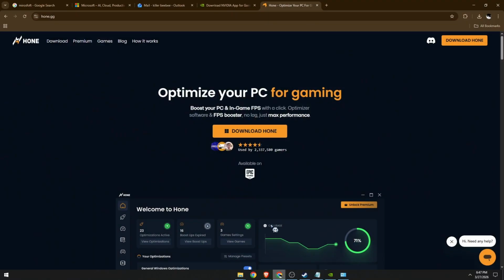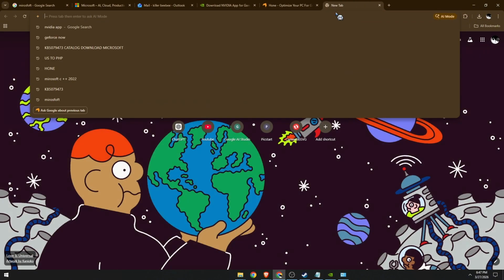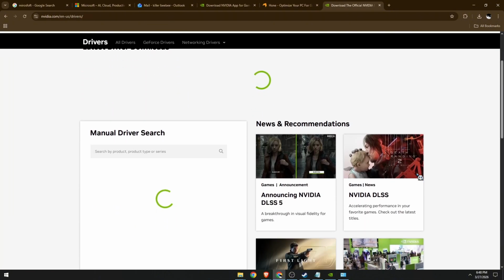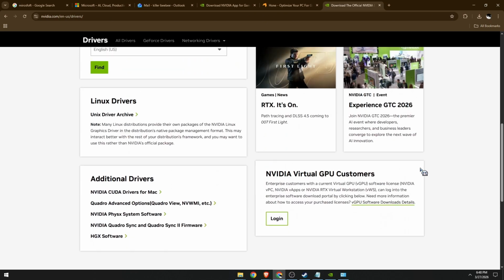So open up your favorite browser, look for the NVIDIA application. You have the option to manually download this or just download the NVIDIA application and let it detect whatever driver or GPU you have. It will automatically download the perfect and latest version for you. But for this guide, let's manually download your GPU drivers.